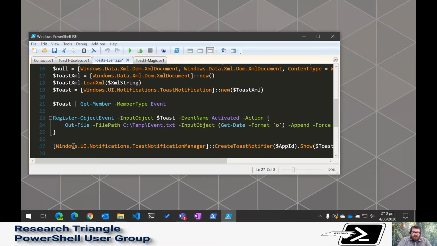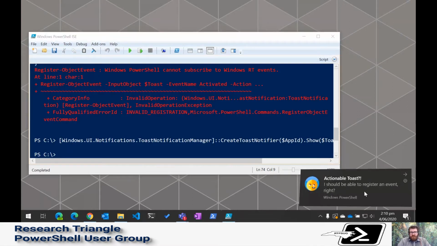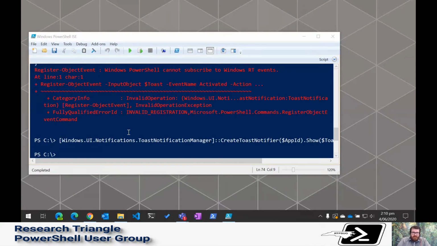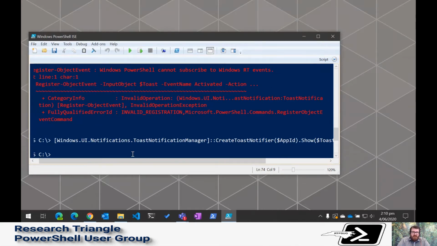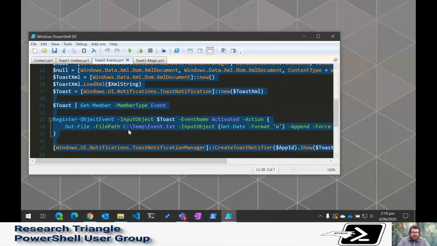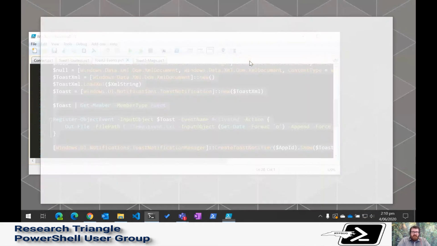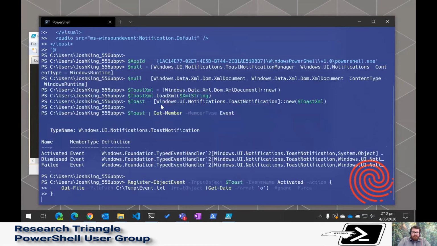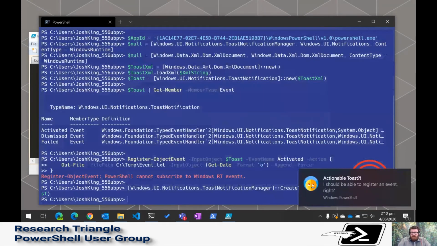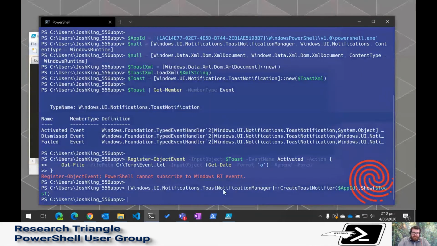Just to show that the toast does work, clicking it doesn't do anything. You'll notice the error message does specifically call out Windows PowerShell. So for completeness' sake, let's try PowerShell 7. Still get the toast, and clicking it doesn't do anything because PowerShell can't subscribe to WinRT events. So that's a real pain.